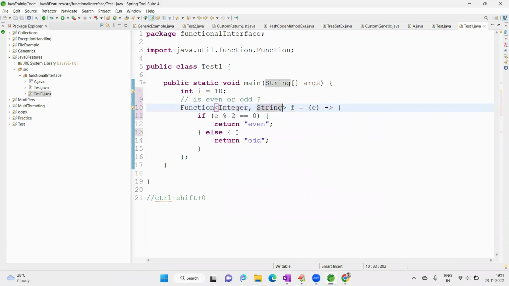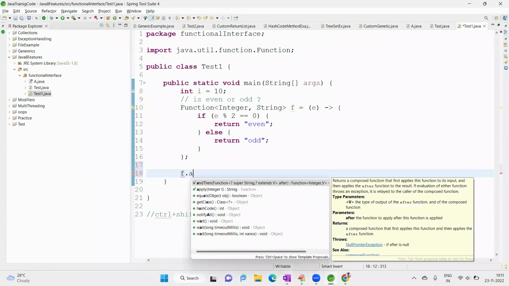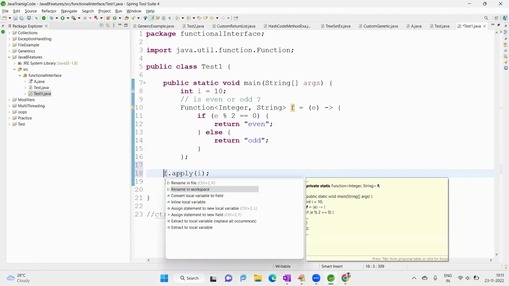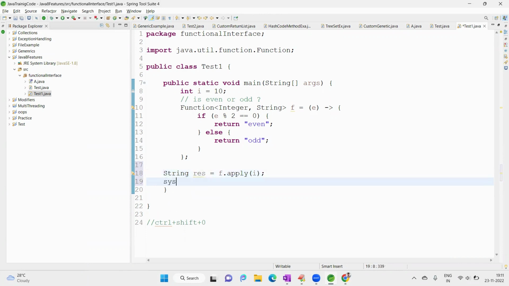Now see the output. Now I'm calling f dot. What is the method inside a Function interface? f dot apply. I'll pass the i value and just print that. This will return some output, and that output is of string type. Okay, result, I'm just printing that.